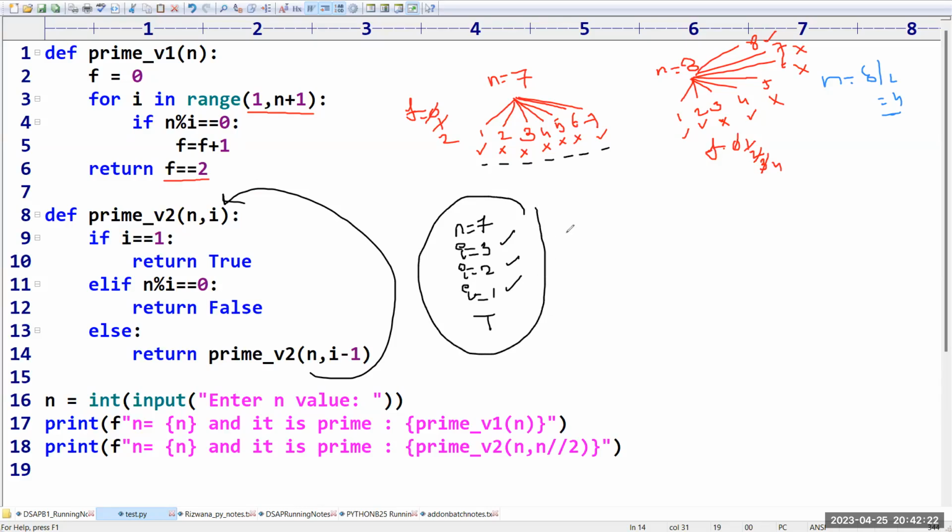Like this, to reduce the number of comparisons. If n is equal to 8, what will be the value of i? It will become n by 2, that is nothing but 4. Here is the formula. Is i equal to 1? No. Is n divisible with i? Yes. Then immediately it will return false. How many comparisons? Only one comparison.